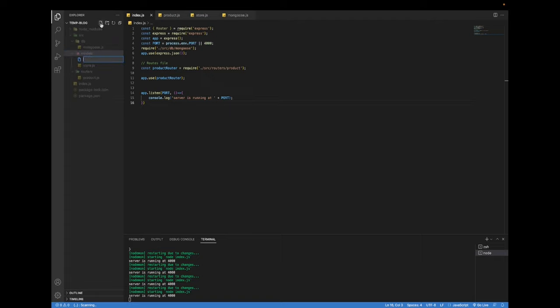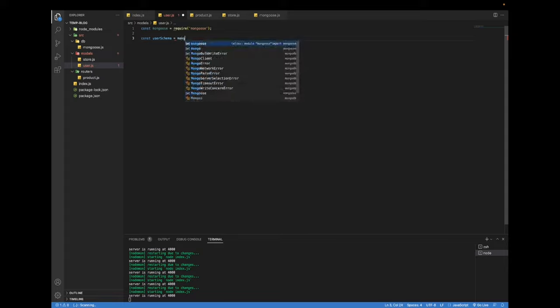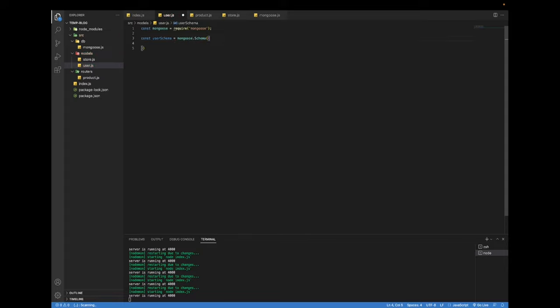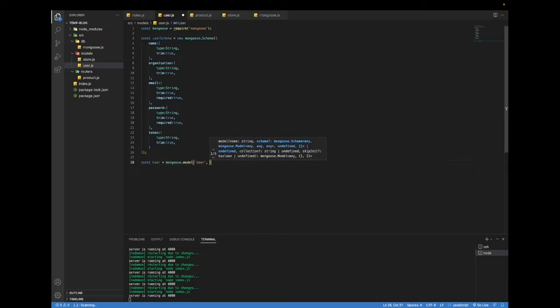So now let us create one more model for our user. Create a new file inside the models folder, which is user.js, and first import mongoose and create a user schema for storing the user data, like name, email, all these things. You already know how we are creating the schema, that's why I speed up this part. So now our schema has been done.